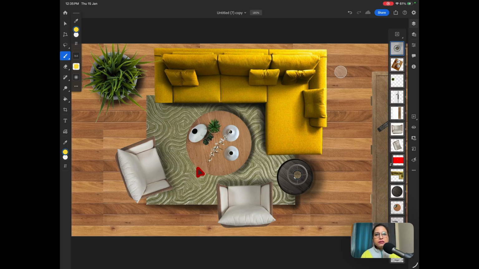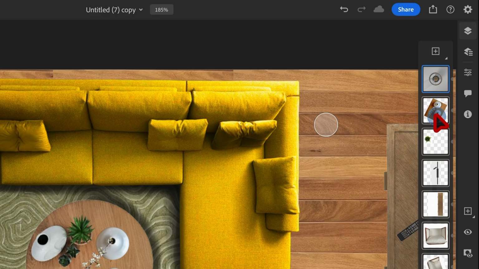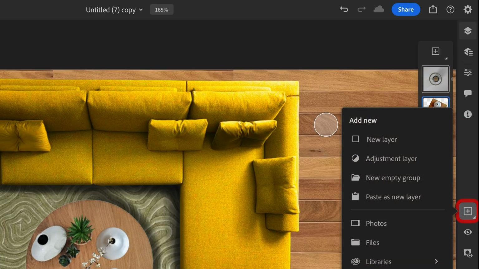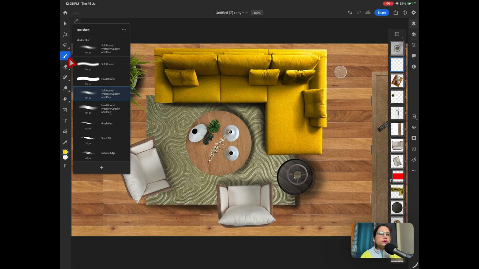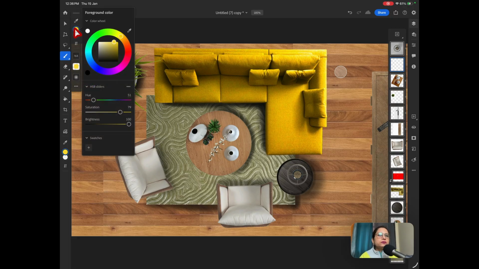So let's create a layer below the lamp and we will create some highlights using that layer. So this is the layer for the table lamp and I will create a layer below it. So I will choose this layer and click the add layer button and click on the new layer, and a new layer will be created, and we will use the same brush, soft round, and change our color to bright yellow.